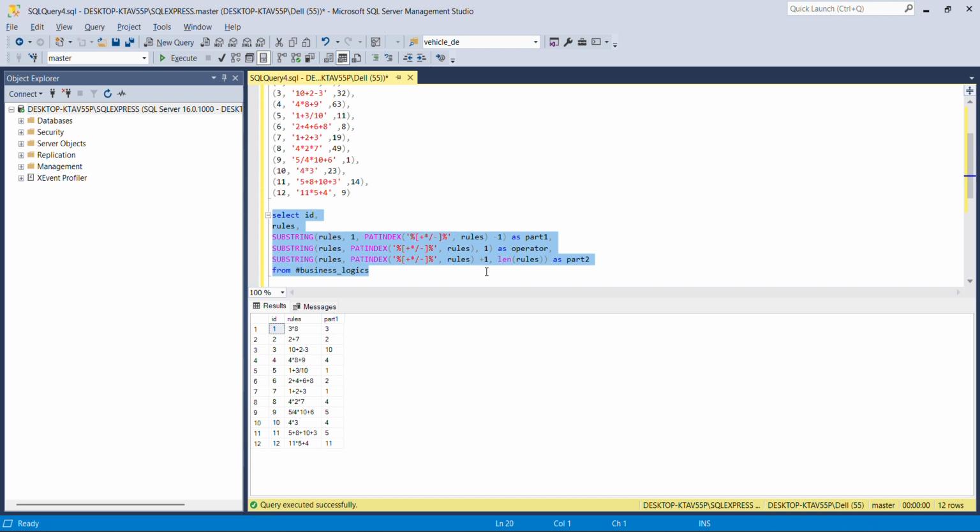Let's check. It's giving me the first character 3, 2, 10, 4, 1, 2, 1. Yeah, the operator has been split. Now here we have the space. Okay, now let's check.